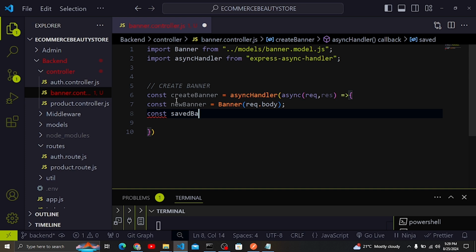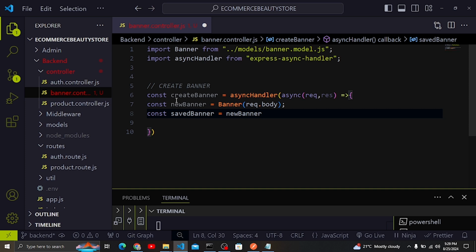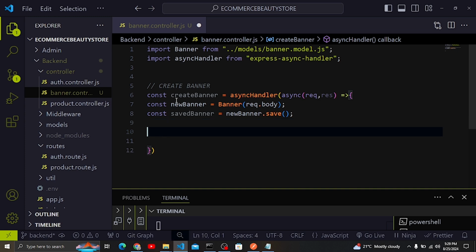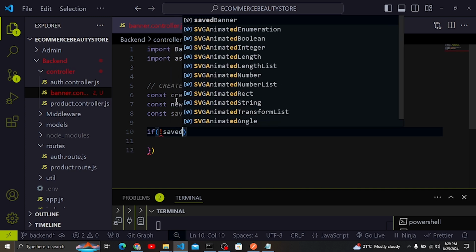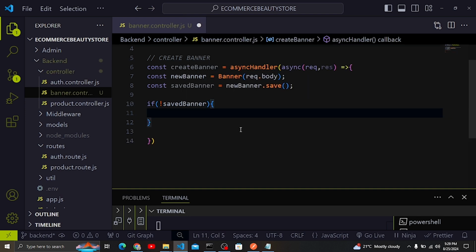So saved banner here is we are going to take new banner, and we are going to use save function, like that. So also we are going to check now if we have saved banner. If we don't have saved banner, that means that it has not been saved in our database. Then we need to throw an error.